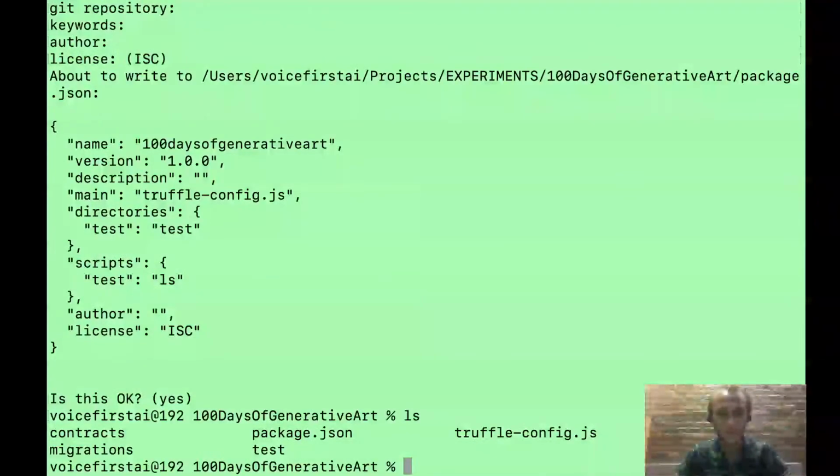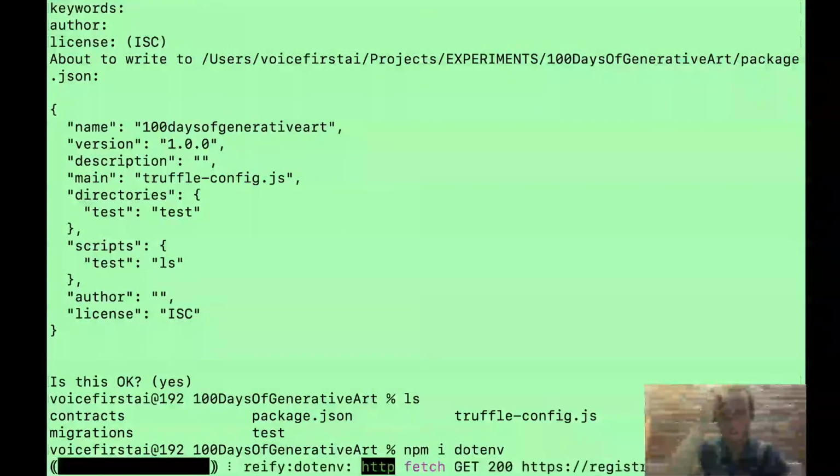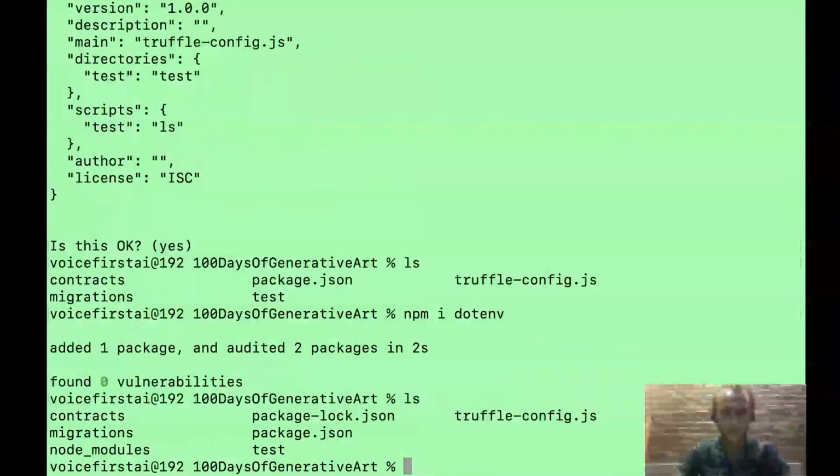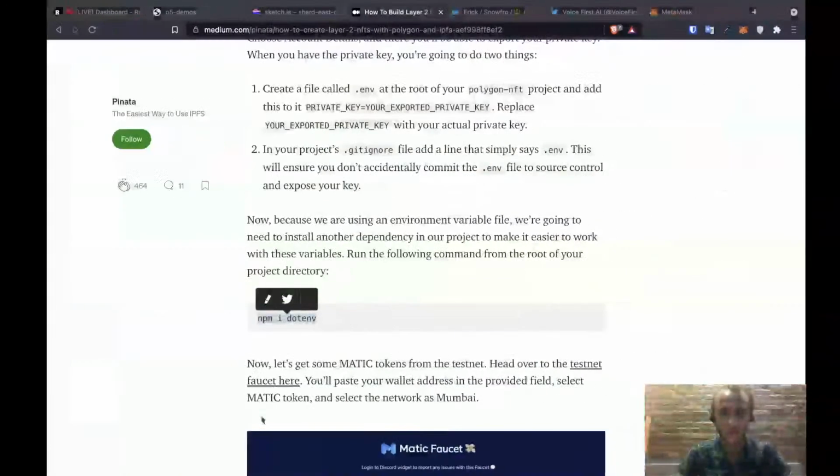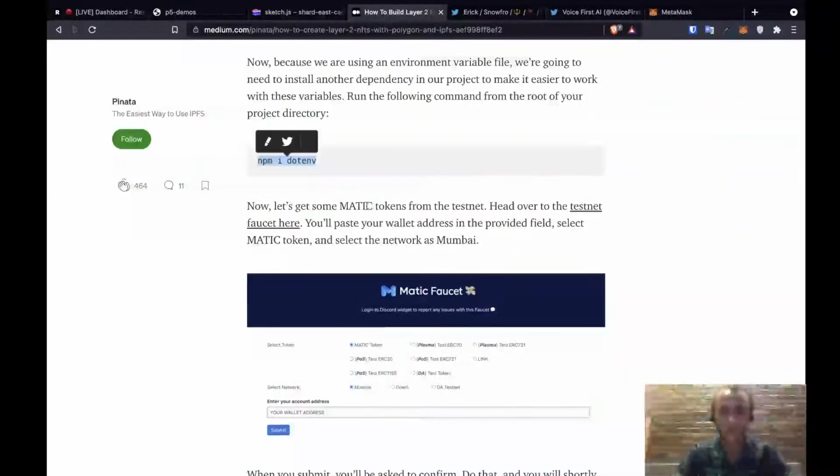We now have a package.json, so I can paste our .env. We now have a node modules folder and a package lock. Now let's get some Matic tokens from the testnet.